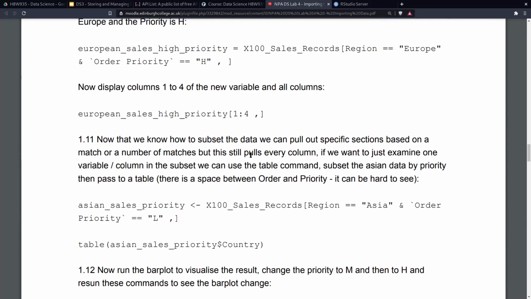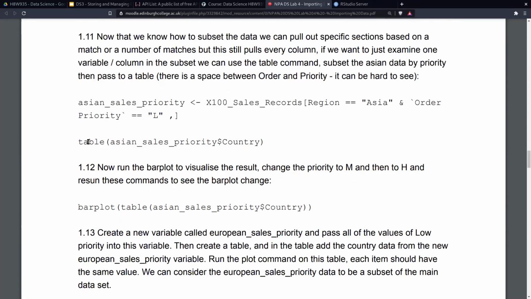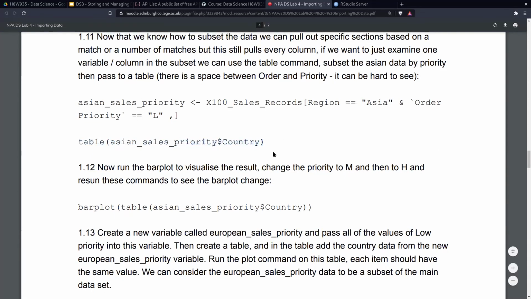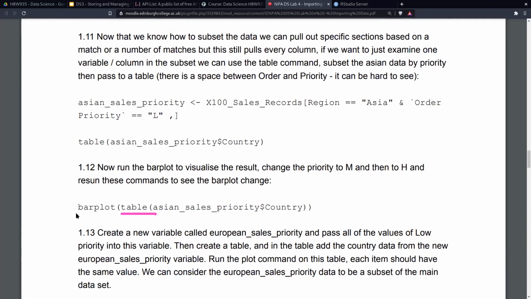Okay, so the lab explains how to do these things, and then how to use the table function to pass something to a table, how to use the bar plot function to pass the table function a selected column from a data set. So what this is called in R, okay, is this is called a nested function. So we're running a function inside another function, okay? That's called nesting functions, all right? That is called the selector. That lets us select a column from within our data set.